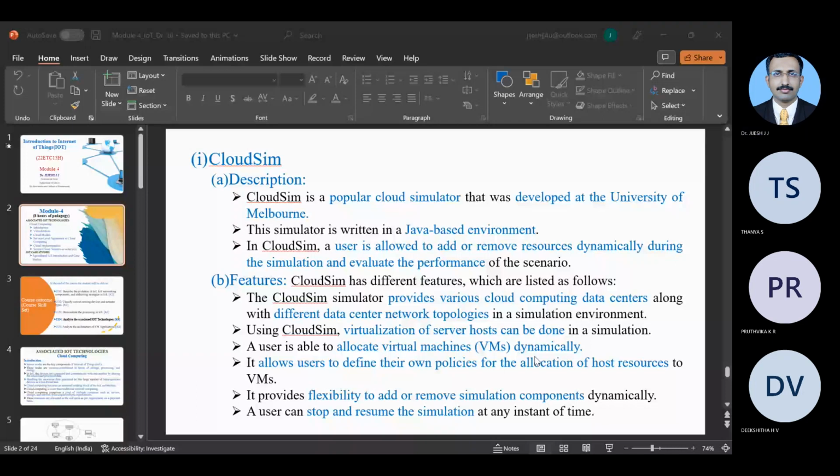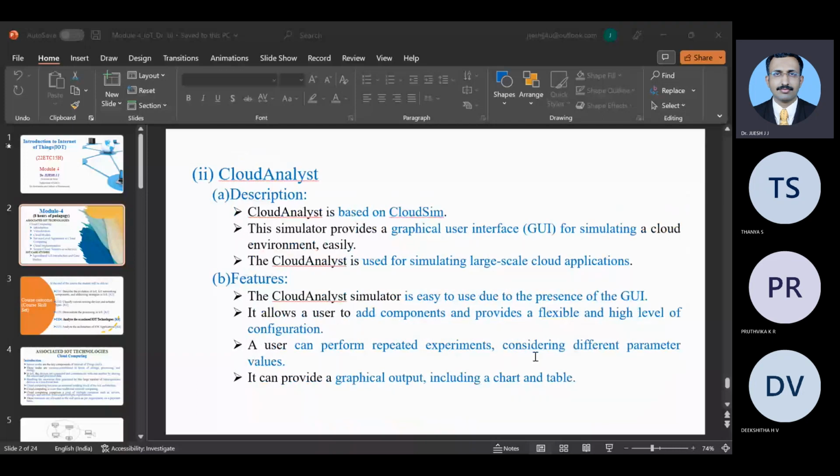Analyst means what? It is based on the cloud sim only. What it is going to do, the simulator provides a graphical user interface for simulating the cloud environment. So it will give a graphical user interface, and this cloud analyst will give a GUI interface for the analysis process. And you can also say that it is used for simulating large scale cloud applications. Where you are going for large scale cloud applications, you go for cloud analyst as well, along with cloud sim. It supports along with the cloud sim, provided you have a graphical user interface, as well as it is used for large scale cloud applications wherever it is required.